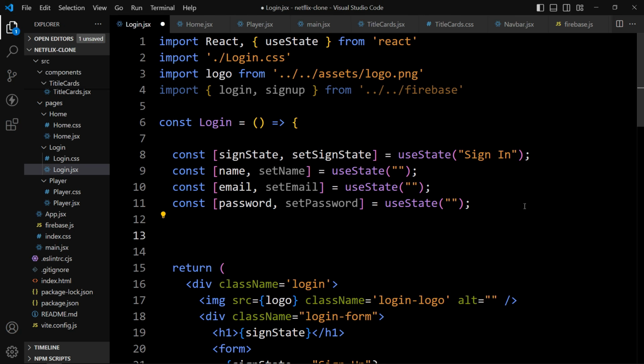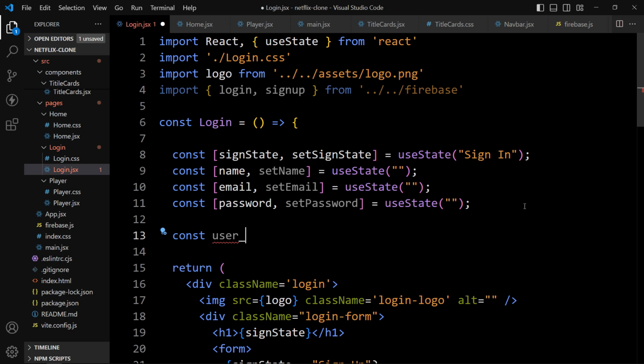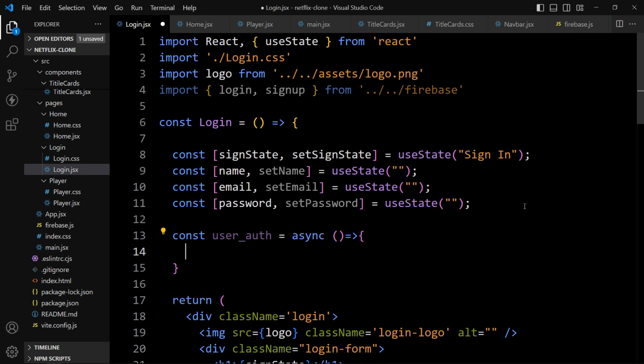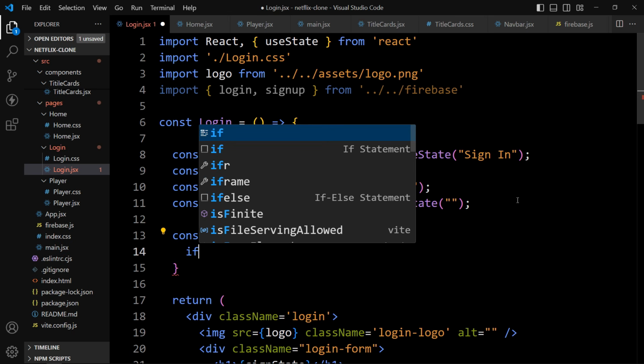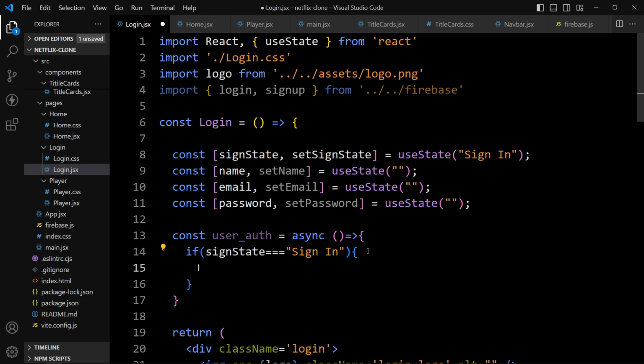So let's add const userAuth equal to async, then arrow function, and here we will add if. We will check the sign state. So in this if condition we will add signState triple equal to sign in. So if the state is sign in, in that case we will call the login function.